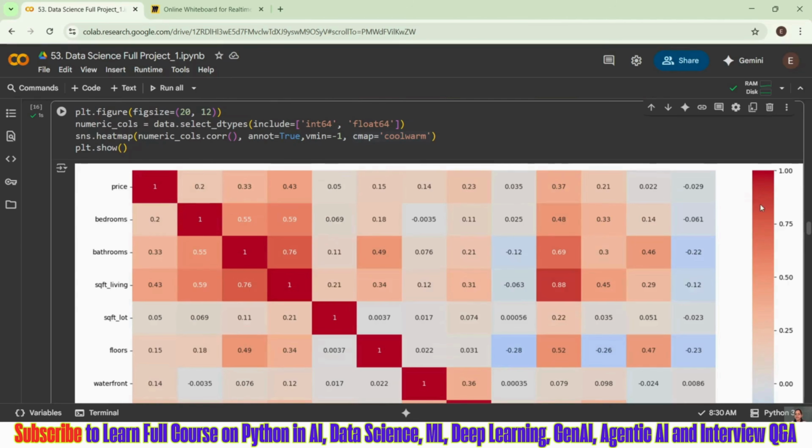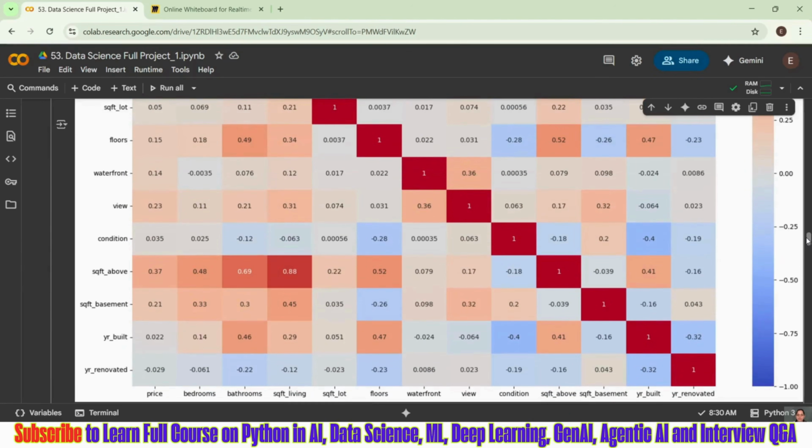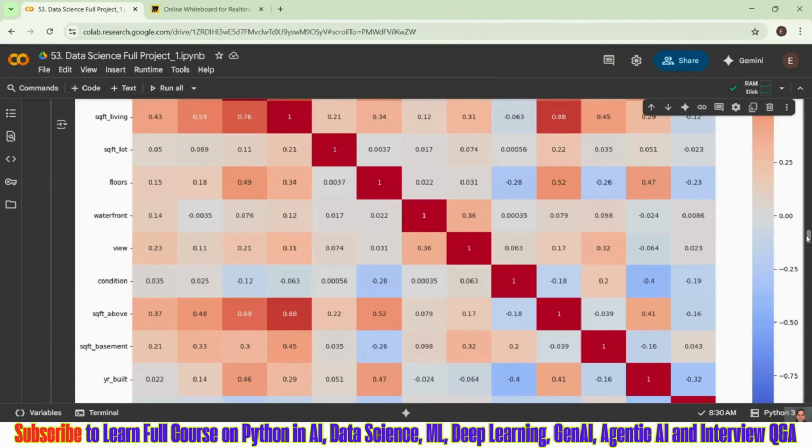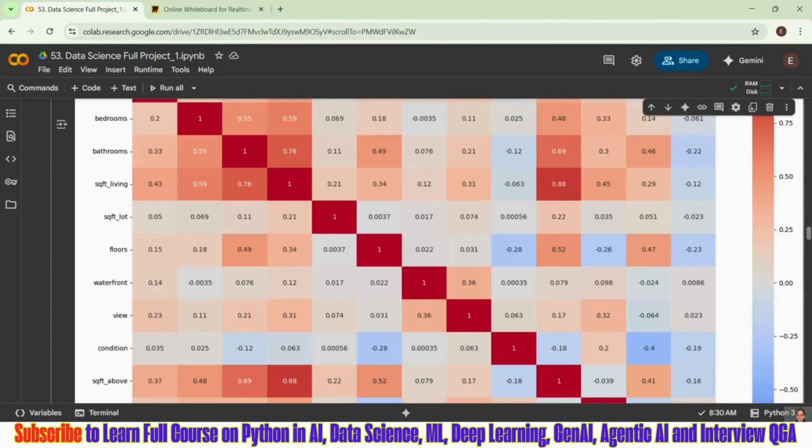The values which are coming nearly equal to 1, I told you how to read it, right? Those values are strongly correlated. So if you see here, we do not have as such. Yeah, here square feet above is having strong correlation. Then this bathrooms is having strong correlation. Then this is again square feet living having strong correlation. I mean, it's almost near to one, right?